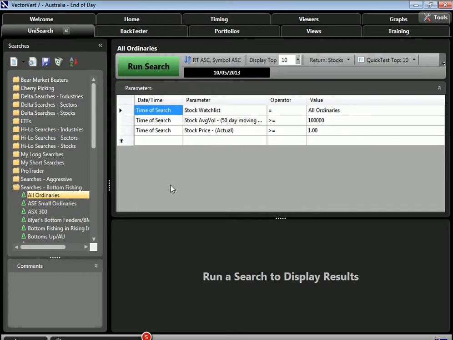A relatively simple search. We begin with the stock watch list for all ords. The stocks within that watch list must have average volume greater than or equal to 100,000 shares and a stock price greater than or equal to $1. And we sort those stocks RT ascending, so the stocks at the top of the list are in the strongest downtrends. And if that at all sounds contradictory to you, bottom fishing strategies are strategies that take advantage of markets coming off of lows, stocks that have been pushed down in price.